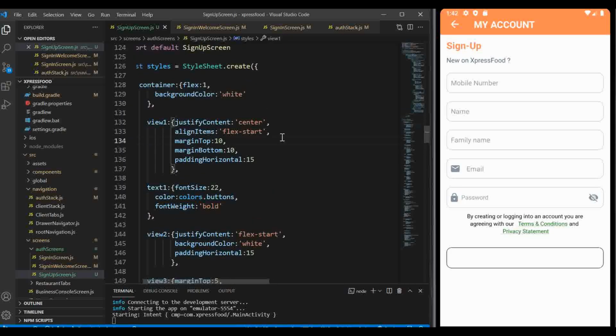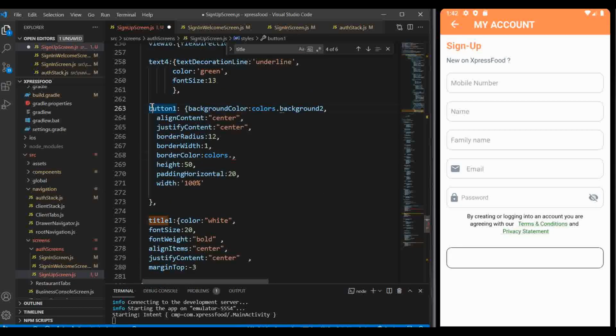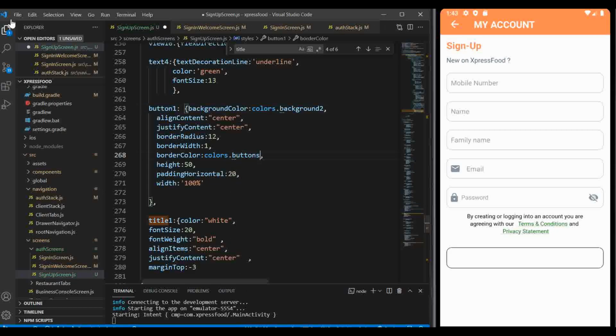Okay, let's search it quickly. And title. Here it is. I think we have, and the button. Okay, actually it's on the button. Instead of background, we have to change that to, we are on the button 1 style, which is this, and on the colors we're going to put colors.buttons, and let's save.